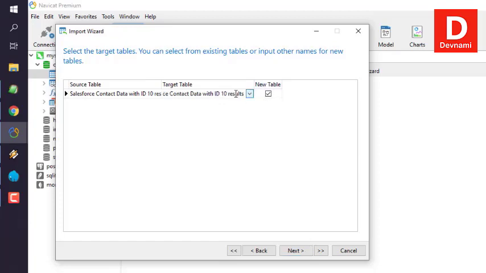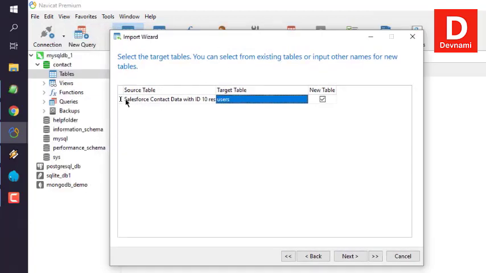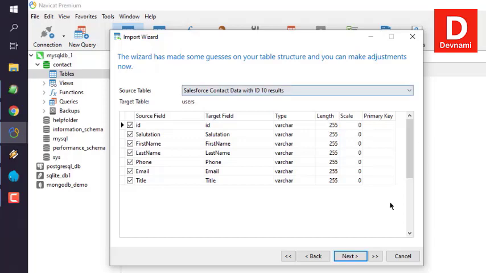Target table, let's rename that into, let's say, users. Okay, so source table, as you can see, is basically name of the file, but target one, I want to make sure that it is short name and not entire file name. So click next, and this is your list of fields: source field, target field, and its respective characters.